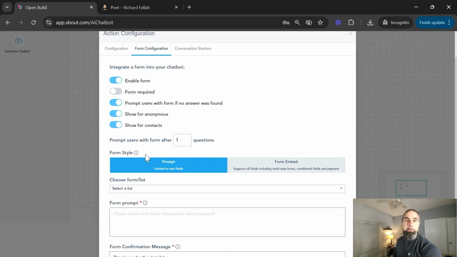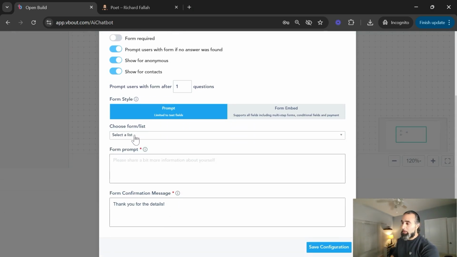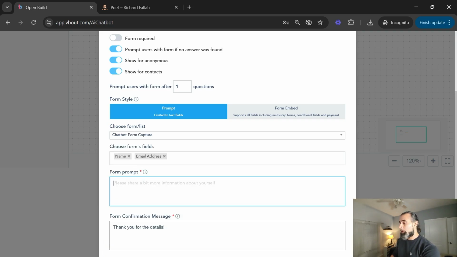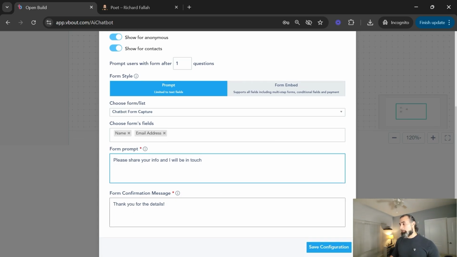The form style is how it's going to collect the details. You can make it conversational or you can make it an embedded form within the frame of the chat. So I'm going to leave it at prompt. I'll select the form that I already created. I showed you how to do that earlier. And what is the first prompt for the form? You can be as creative as you want, put your own touch, personality on this, and you should be good to go.